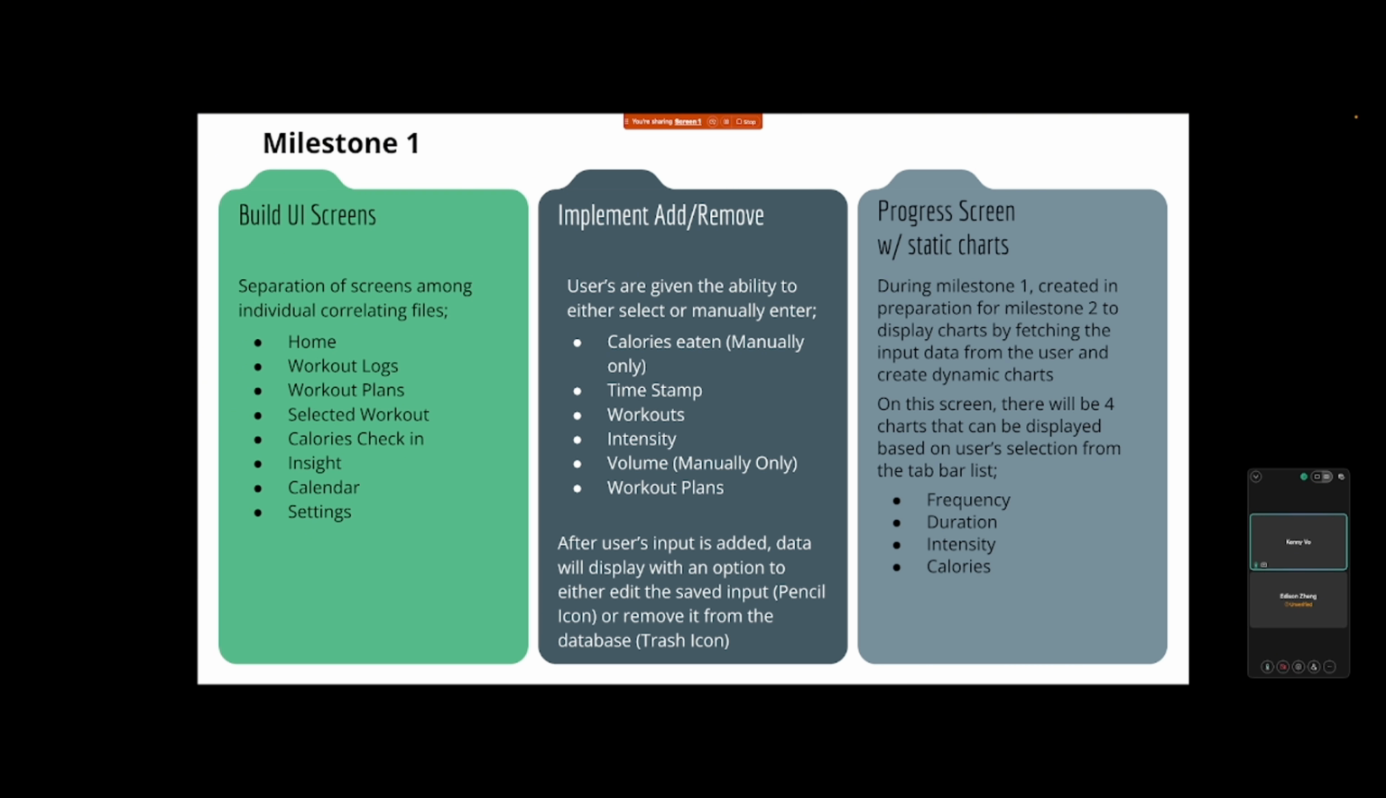All right, for the two milestones that we had to accomplish, the first one would be milestone one. On this milestone, we built the UI screen. Here on the UI screen, it will consist of various screens with individual files correlating to each screen. One of them would be home screen, workout logs, workout plans, selected workouts, calories check-in, insights, calendar, and settings.